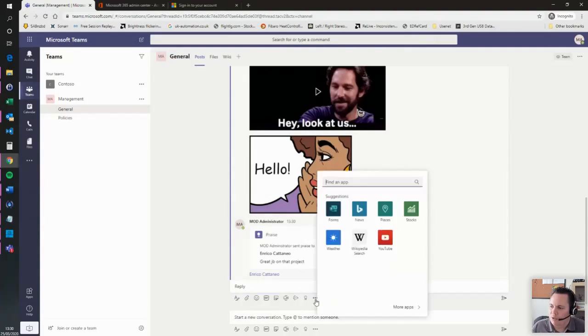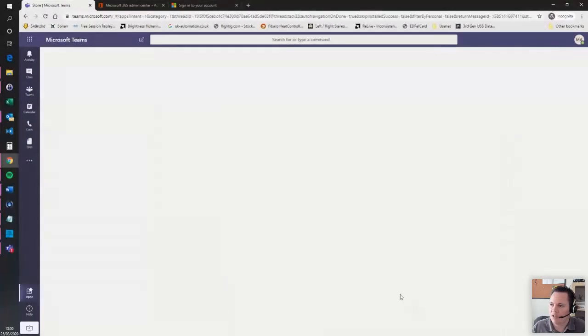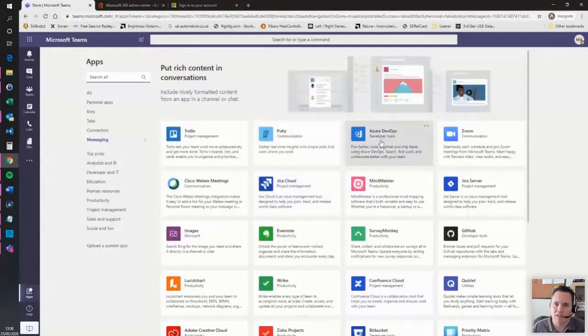And then you have the little dots as well, where you can get to some other bits and pieces. So there are some other built-in items here. Have a play around with these yourself, but there's Forms, News, Stocks, Wikipedia search, YouTube. You can embed YouTube videos. And then off the back of that, if there's something that you want that you can't find, you go to More apps, and there's an entire app store of stuff that you can add in. So corporate-wise, if you're using things like Jira, you can bring Jira in, Zoom, Polly's quite good.